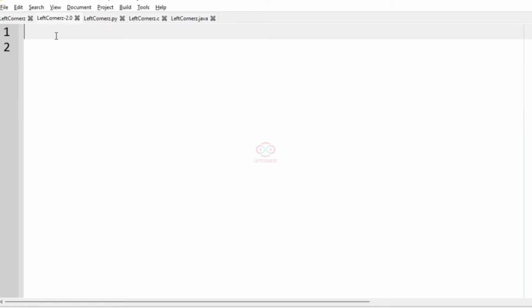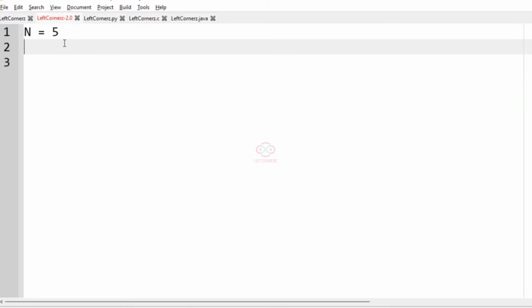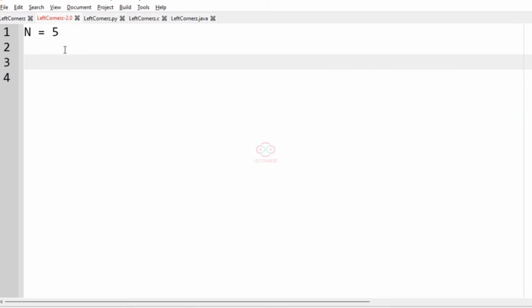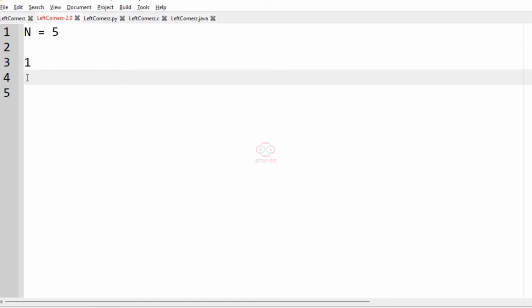Now let us consider for our test case that n is equal to 5. In the first row you have to print only one odd integer, so 1 will be printed, and this is the first row. In the second row it is even, so we have to print two consecutive even integers occurring after 1, so 2 and 4 will be printed.